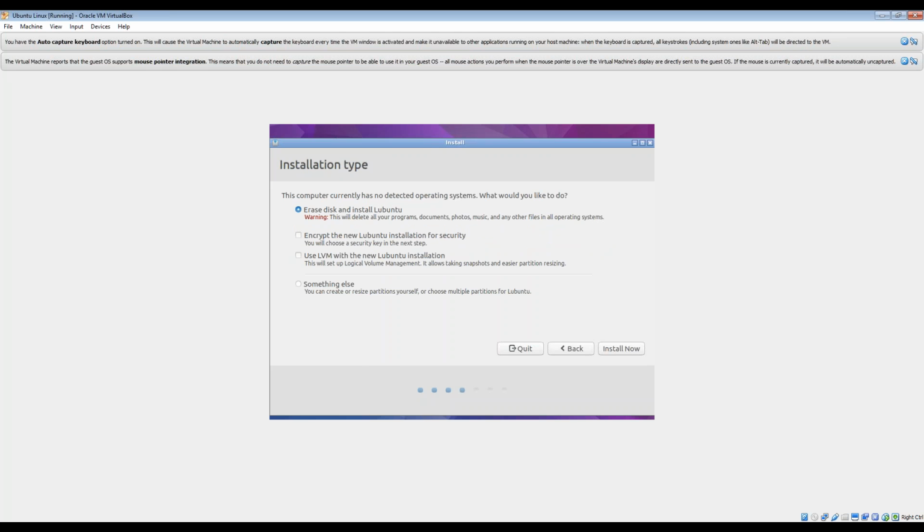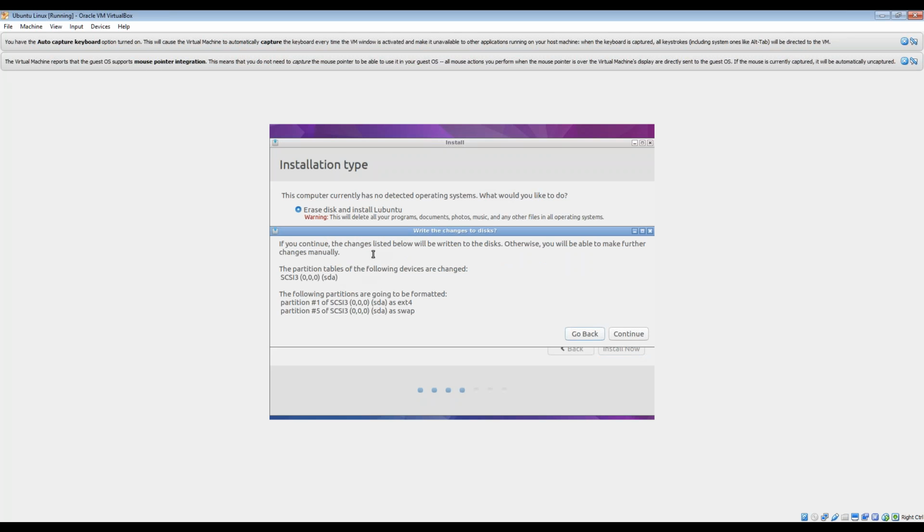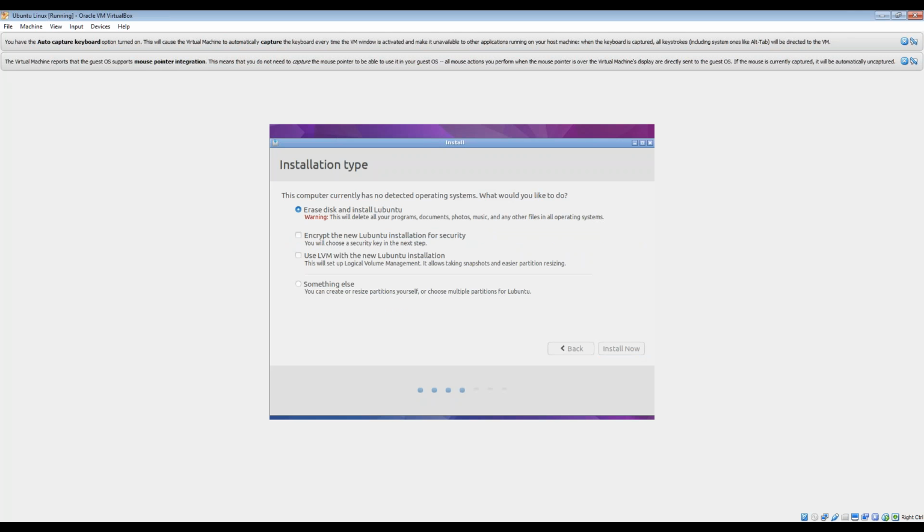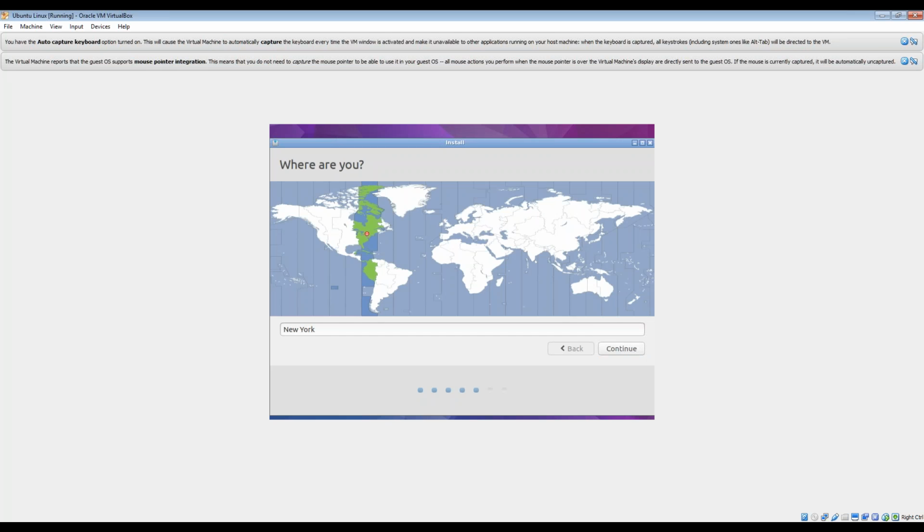So now it's saying, do you want to erase your current hard drive to install Ubuntu from scratch? Yes, we want to do that. So we're going to keep the erase disk and install Ubuntu selected. So what it's basically saying is it's going to install Ubuntu on the hard drive we just assigned 10 gigabytes to, or whatever you assign to it. If you did 10, 20, 30, whatever the case may be. I'm going to click install now. Okay. Then it's going to say if you continue, it's going to erase your hard drive and Ubuntu is going to be installed. I'm going to click continue because that's exactly what I would like to do.